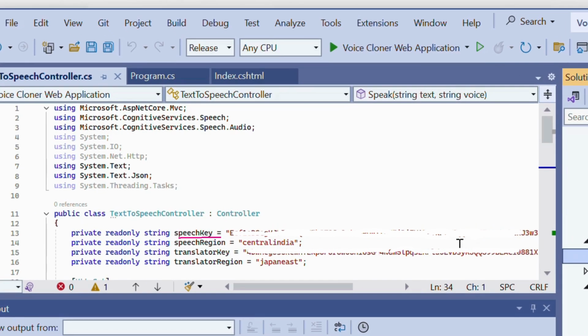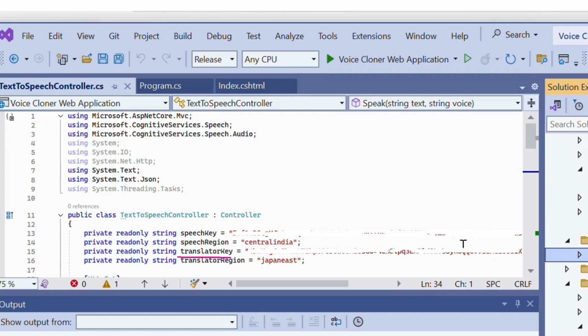Right after that, we define two pairs of API keys and regions, one for Azure Speech Service and another for Azure's Translator service. Keep in mind, while we've included these keys in the code for demonstration, in real-world production you should store them securely, such as in App Settings or Azure Key Vault.